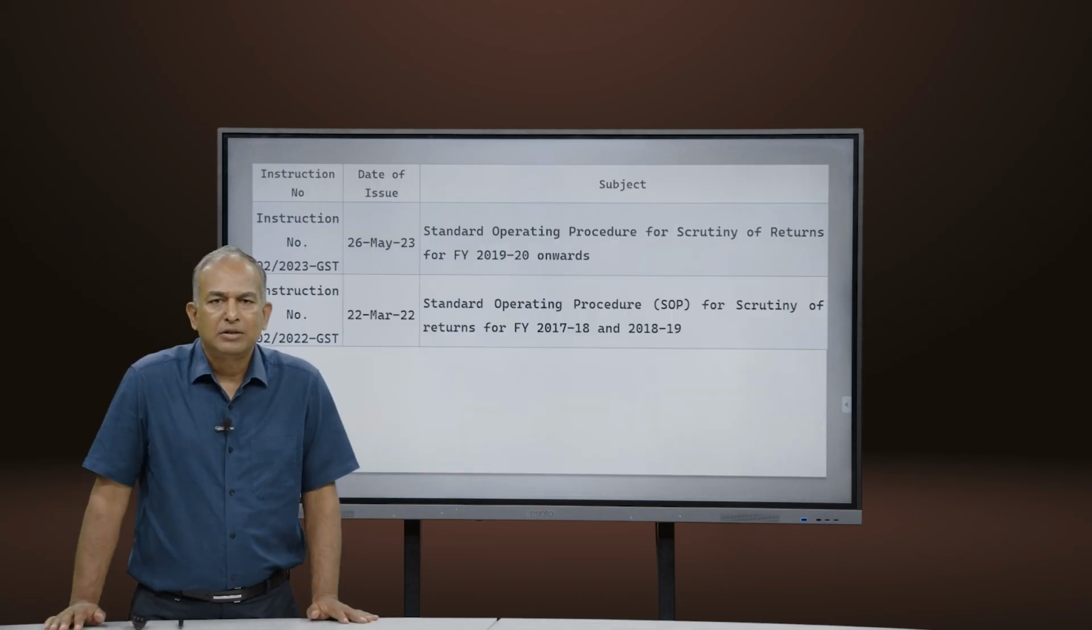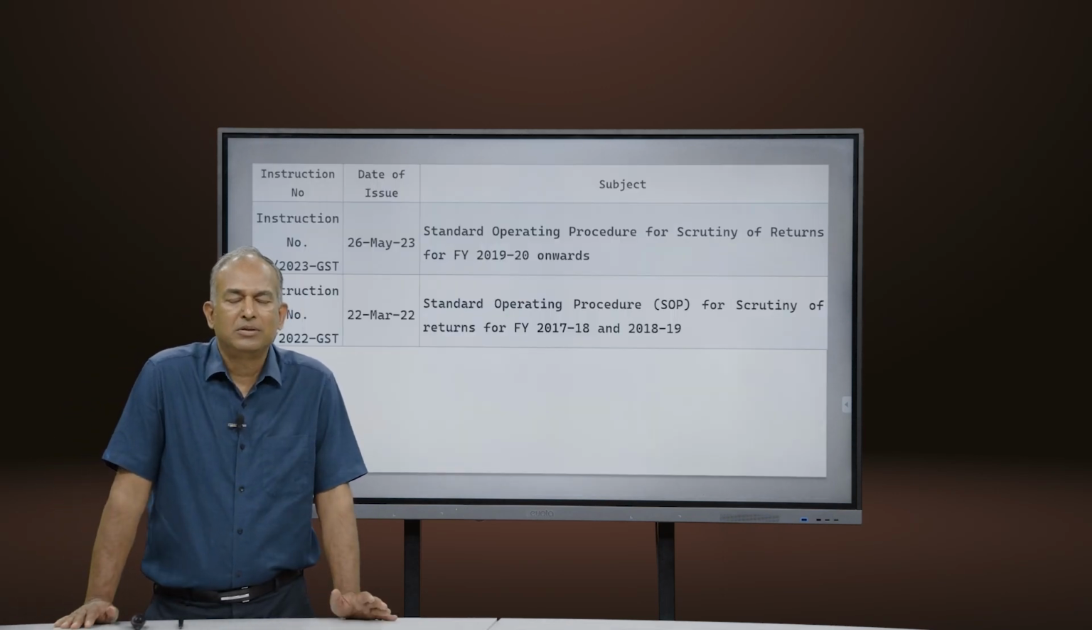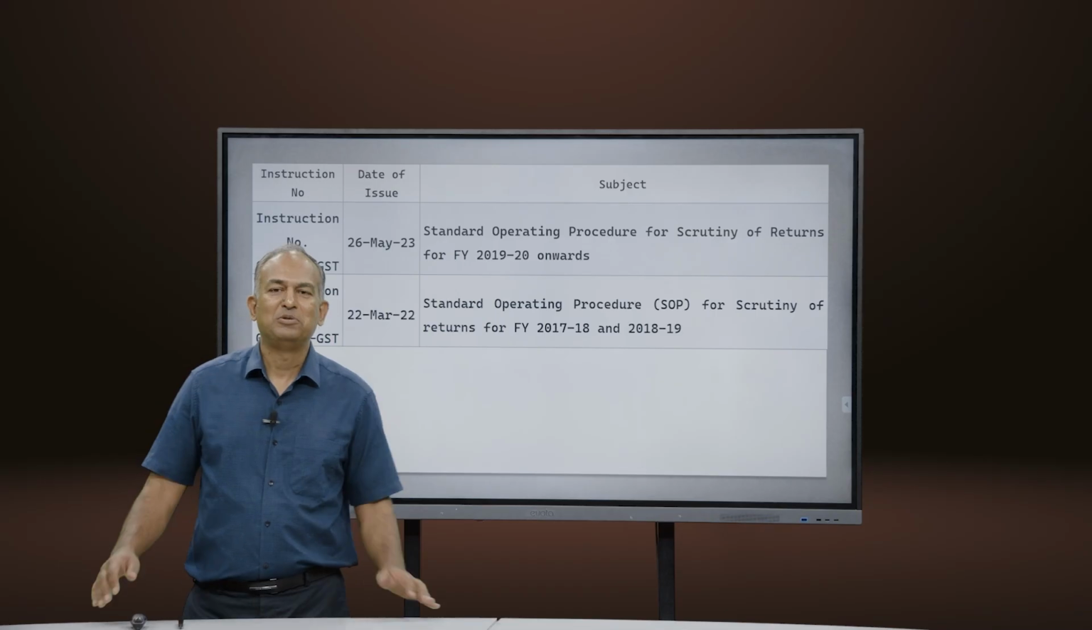I think that is what the session is all about, the topic. It's been a pretty longish session. I just hope it is useful to all of you.